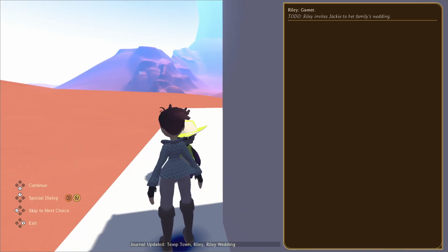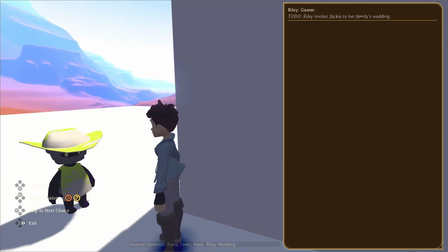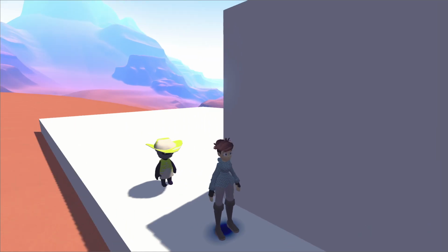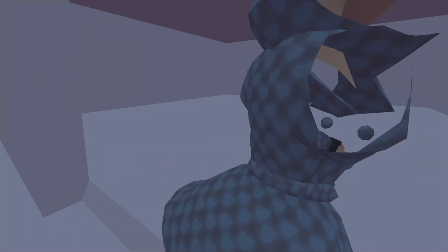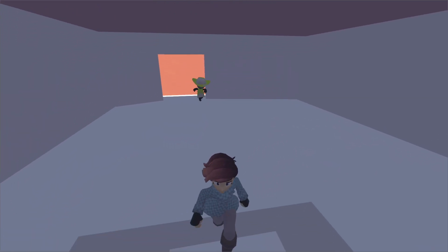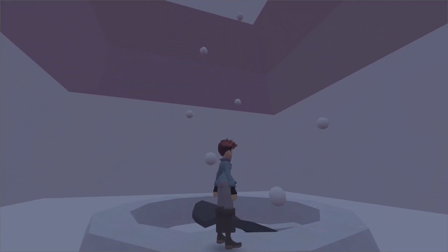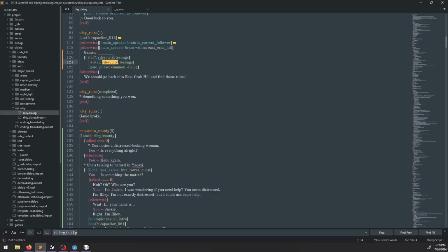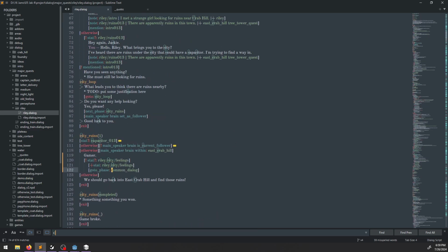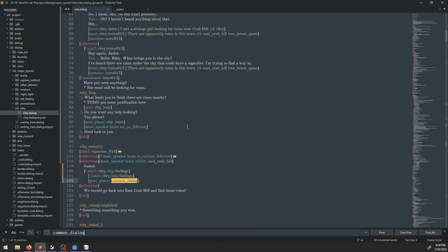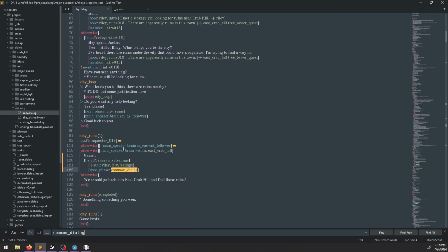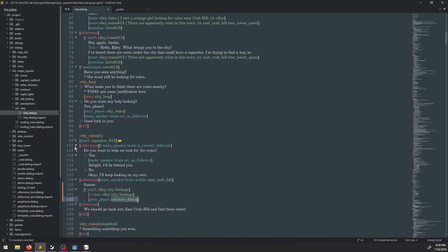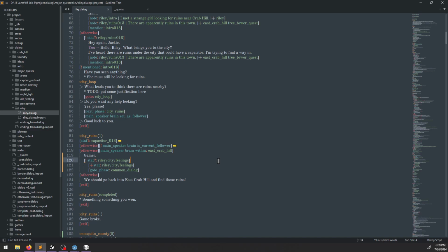Okay, so if we do this again, to do Riley invites Jackie to her family's wedding. Nice. Okay, so I think there must have just been something weird with how that was set up, or maybe I just skipped the dialogue too fast. Actually, I guess I can double check. Do we have common dialogue anywhere else around here? No, it should be we do this one, and then we do this one.